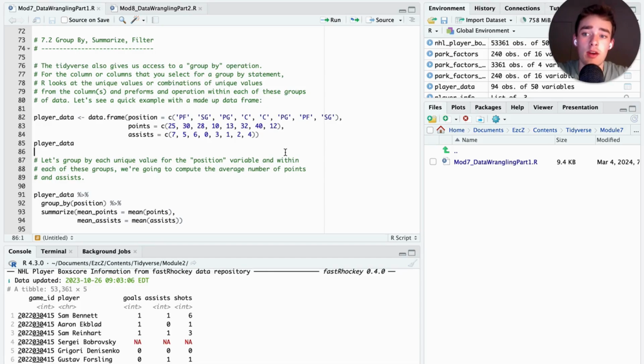Hi everyone, in this video we are going to dive into section 7.2, which is all about looking at these new functions in the Tidyverse, which are group by, summarize, and filter. So we're going to get a deep dive on these three functions.